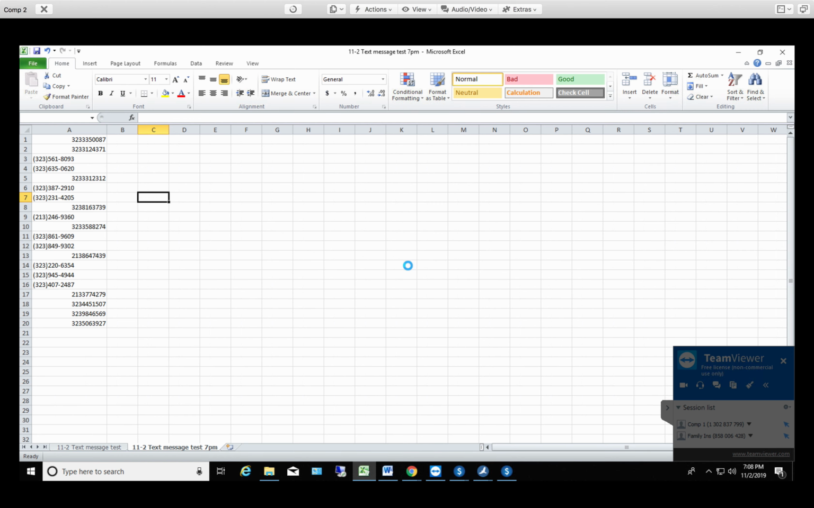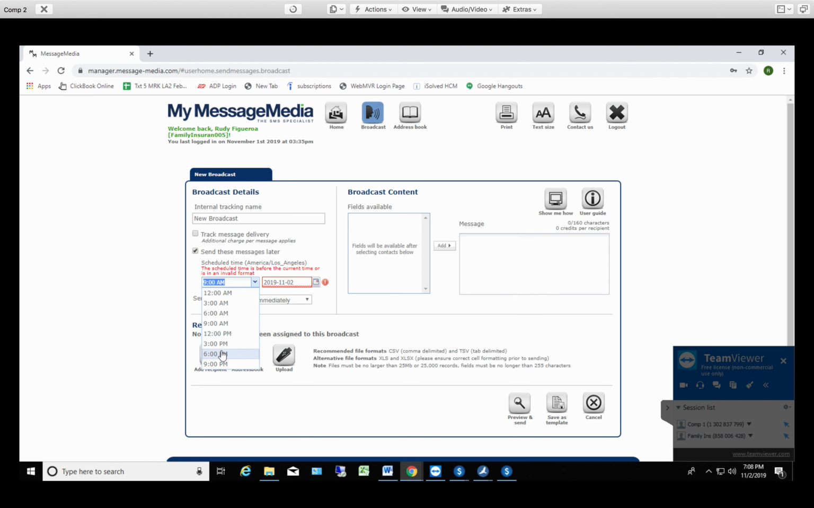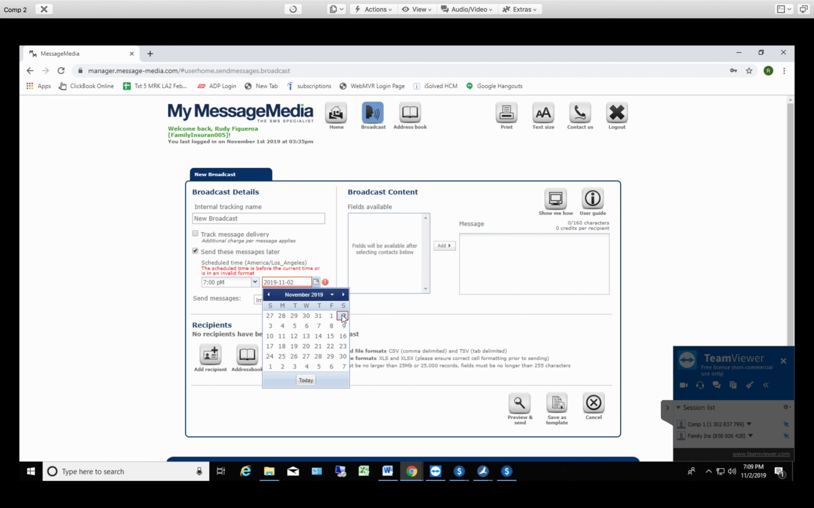So let's go back to the, so let's say today's date, and let's say 7. Well, it doesn't allow, it should allow you actually, you can just type it in manually. So 7 p.m. There you go. 7 p.m. and we're going to send it today.